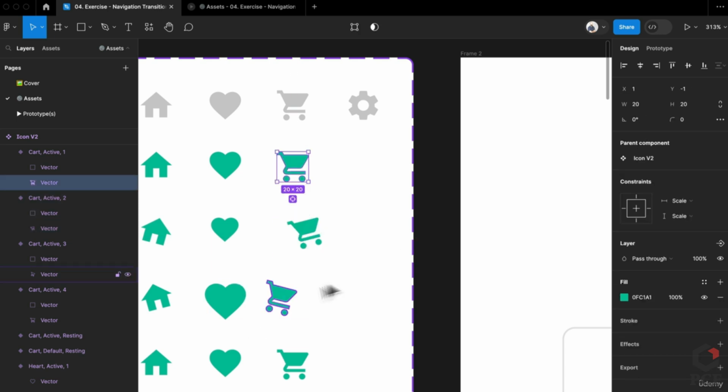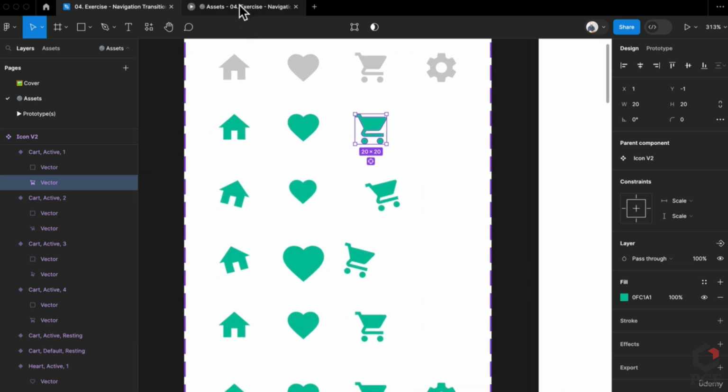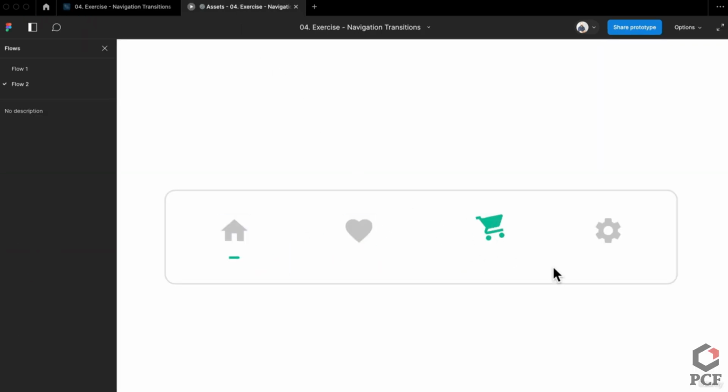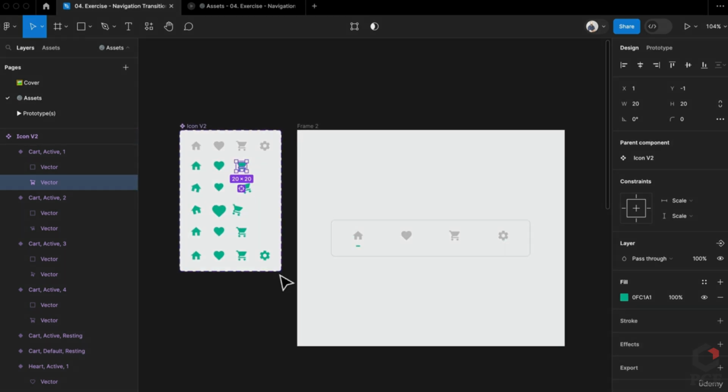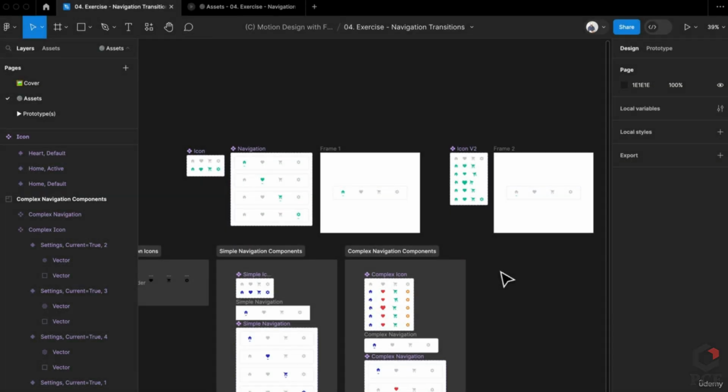But I think we got pretty close to what we wanted here. And there we go. So we have now our cart, we have our heart and our home, and our navigation is coming to life.